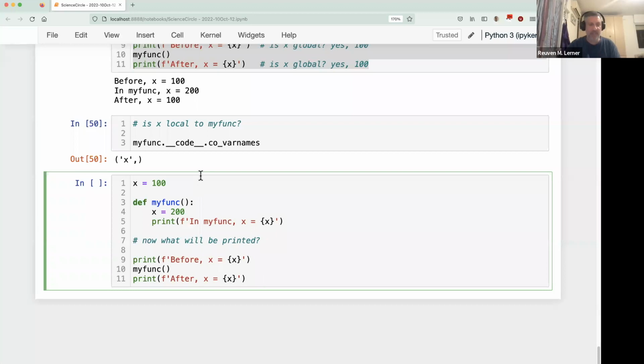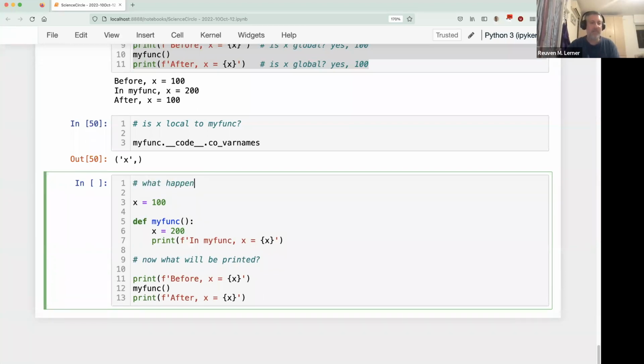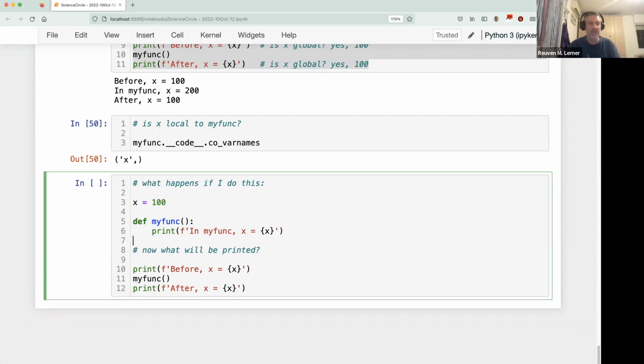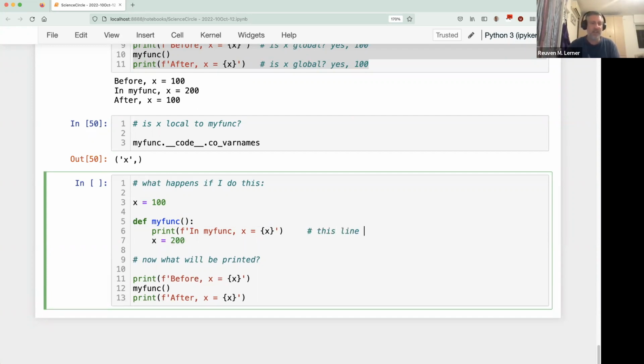what happens if I do this? And I'm going to swap these two lines here. So swap these two lines from before. What will be the answer now? And now it's kind of hard, because when we call our function, we know that here it's going to say, is x global? Yes, that's 100.